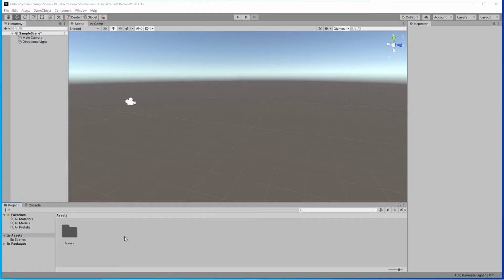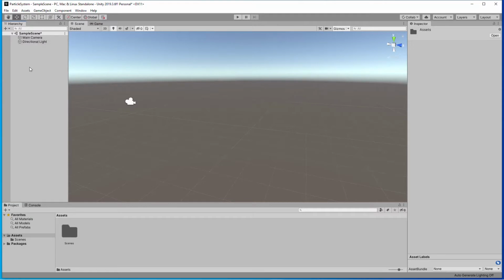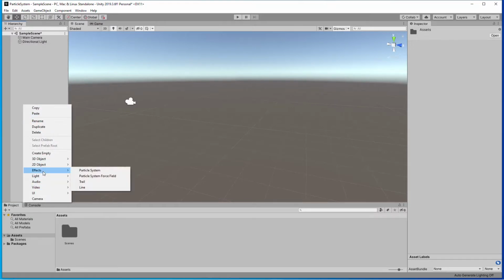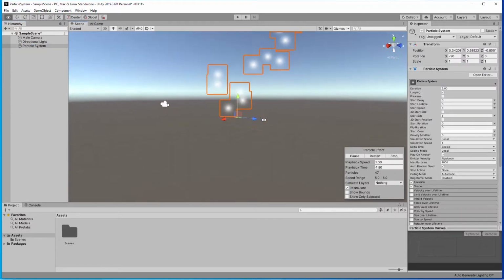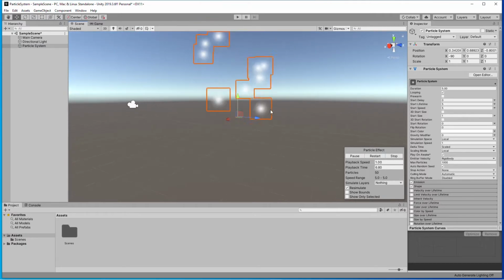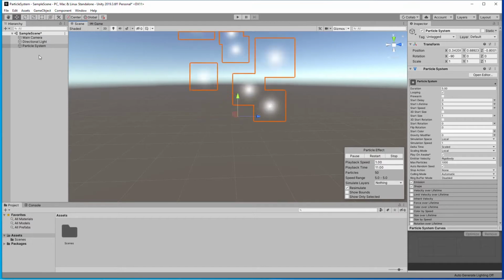So let's just do a right click. Oops, wrong space. In the hierarchy, you can just right click, effects, particle system. Okay. Immediately, it's going to put this particle system out there, and it's going to be all set to default values.